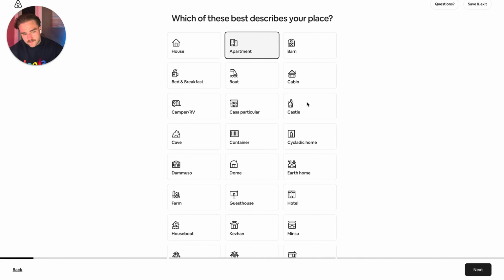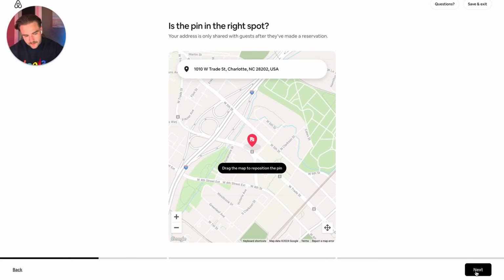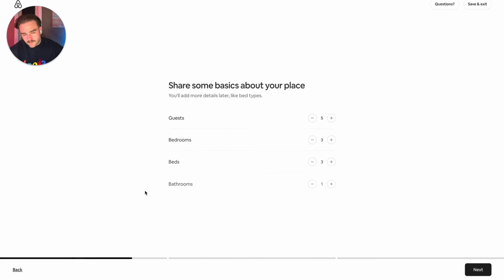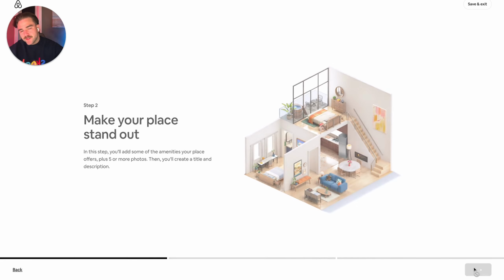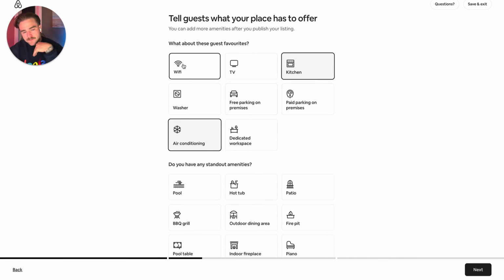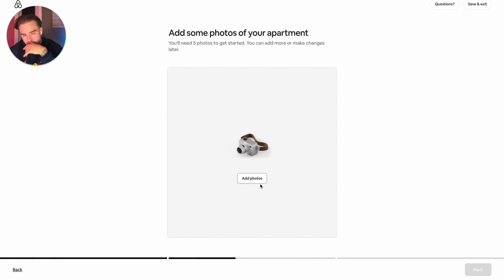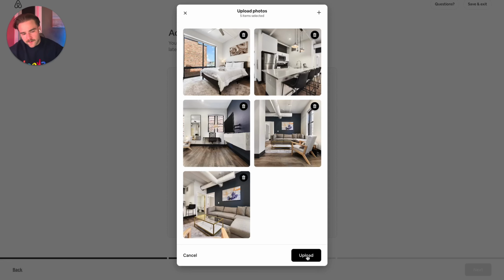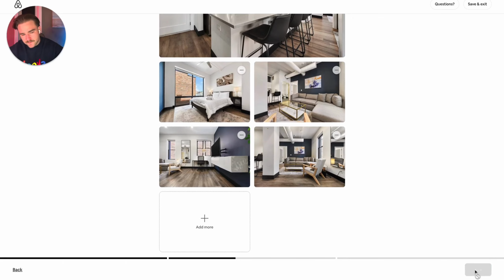Next, it's going to be an apartment, entire place. Sure. Make sure you do have the guests, bedrooms, beds, bathrooms. This part I kind of just fly through, to be honest with you, because you just fix it after. Just going to upload 5 photos here. As I was saying, just skip this.